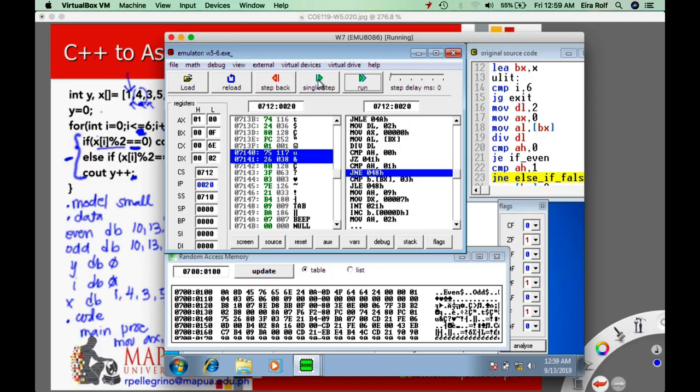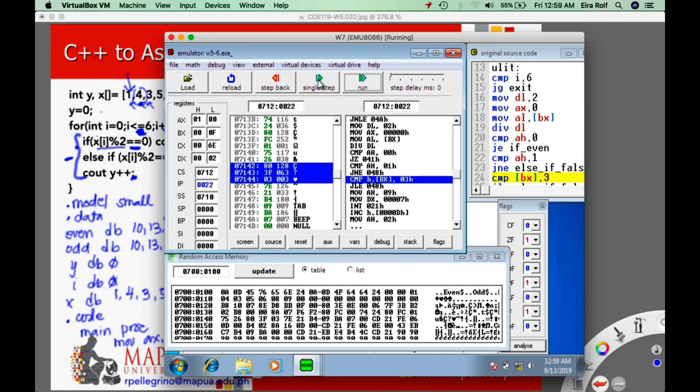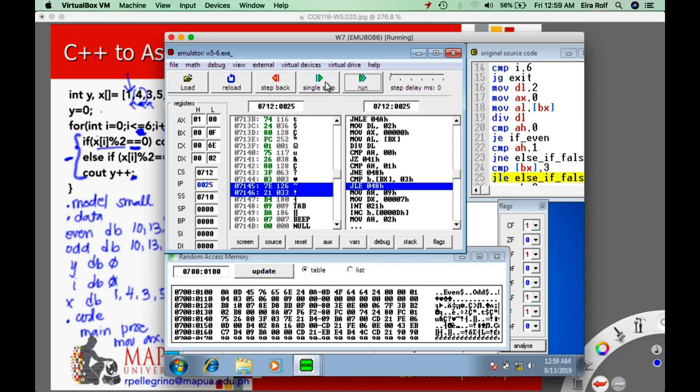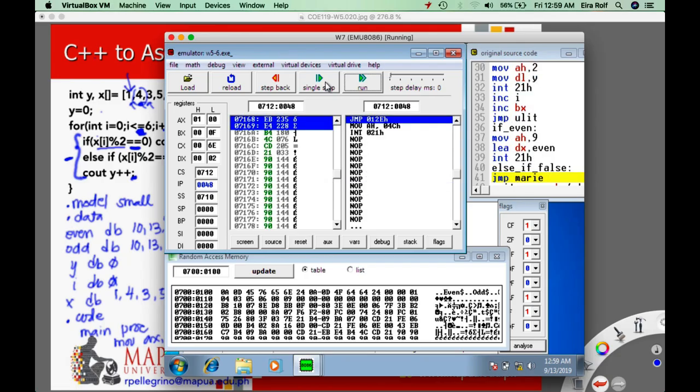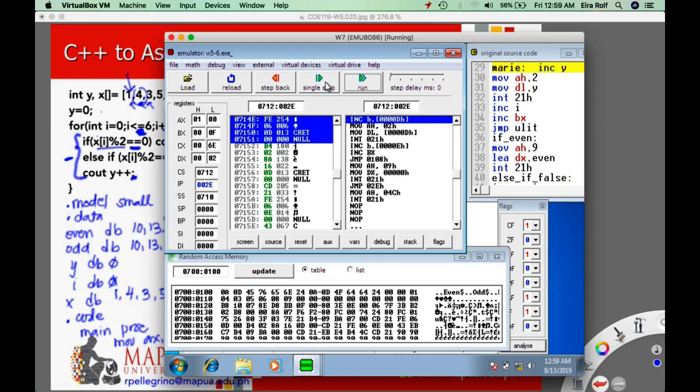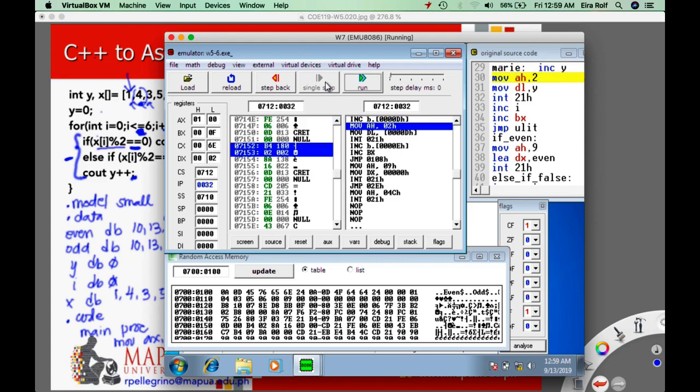Therefore, it doesn't proceed to the else if false. Otherwise, it evaluates the and. What is the and? Compare BX against the content of indirect addressing BX with the immediate value 3. So jump if less than or equal. Is this true or false? That will be true because that is 1. So therefore, it jumps to else if false, which gives us the instruction to jump to Marie, which increments the value of y.